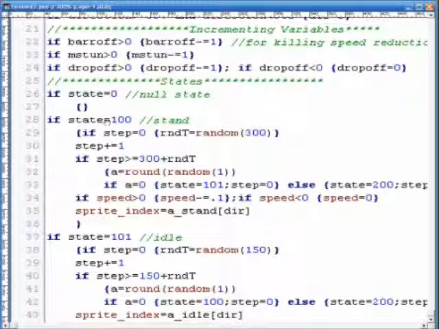So I know anything in the 100 state has to deal with standing around or sitting around, non-movement type stuff. So you have your little state for it standing, and it just stands there, and after a certain amount of time, it'll decide what to do next, whether it will move into an idle state or if it'll walk around, that kind of stuff.